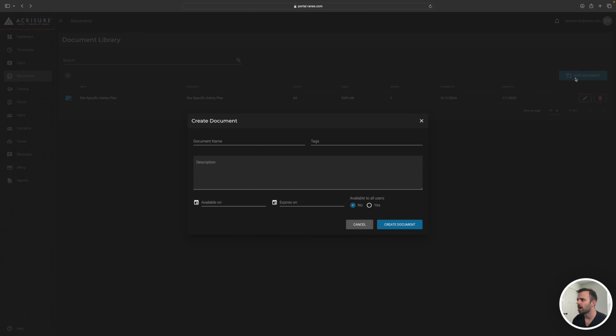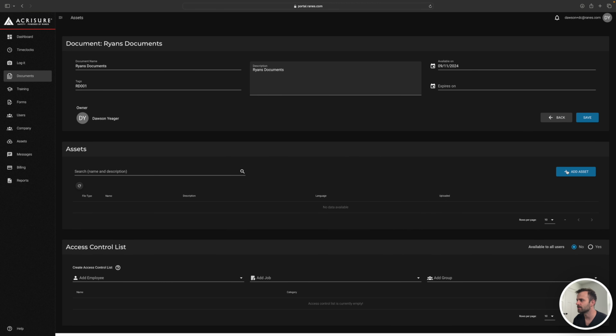So let's click on New Document. Let's just label this Ryan's Documents. We'll make this available today. We'll leave this blank so it never expires. Available to all users, we're gonna leave that no because we only want Ryan to be able to access this. Let's create the folder.